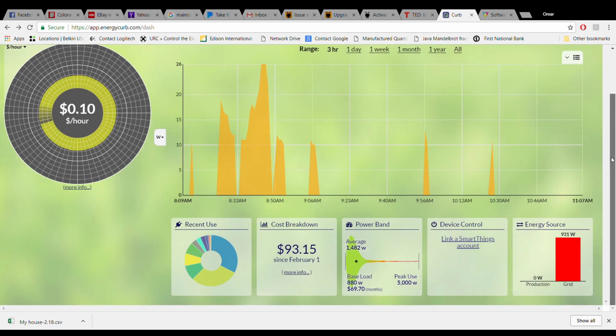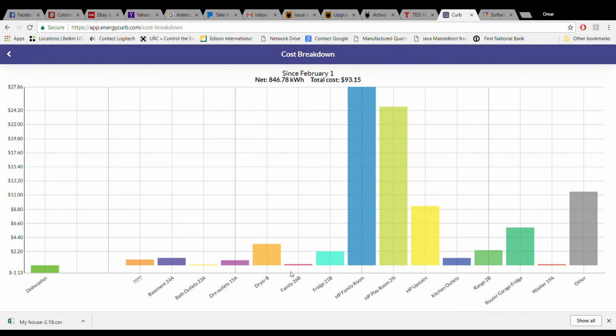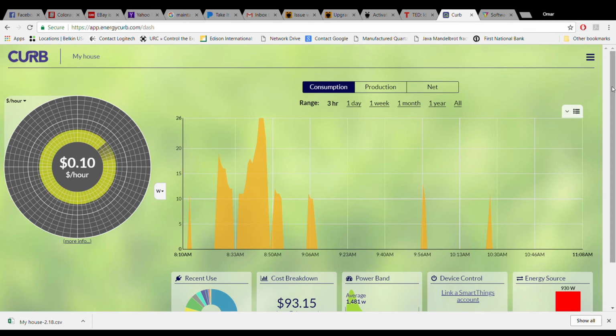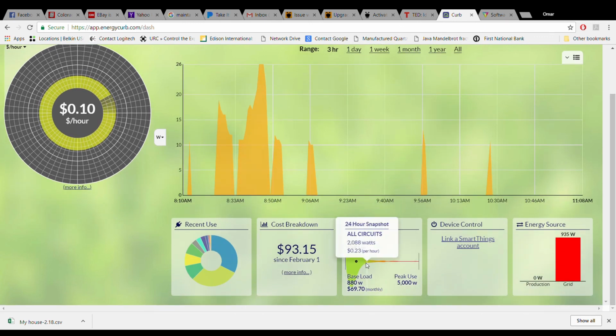So then you can go to the cost breakdown. I've used $93 of energy, and you can see my heat pumps are using the majority of it, and my dryers use some, and the fridge out in the garage. So this gives you an idea of how much everything's costing you per month. And then this can just show you the power band. Most of the time you're using a very low amount of energy. And then every now and then, like when your oven's on or your dryer's on, you're going to use a lot of energy.